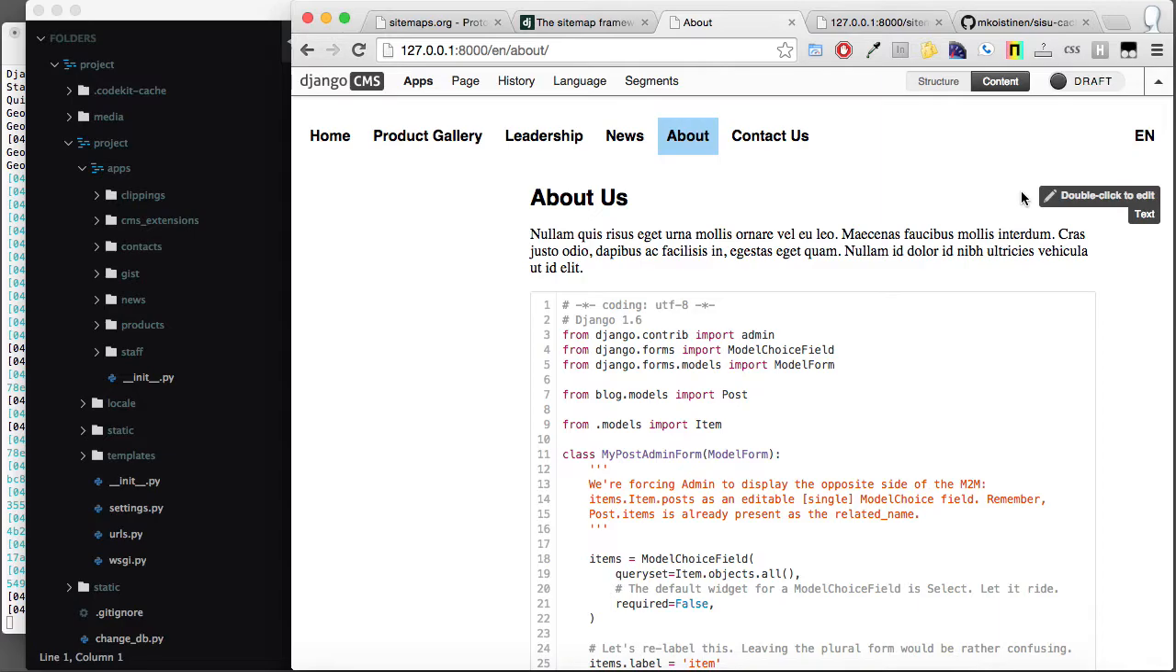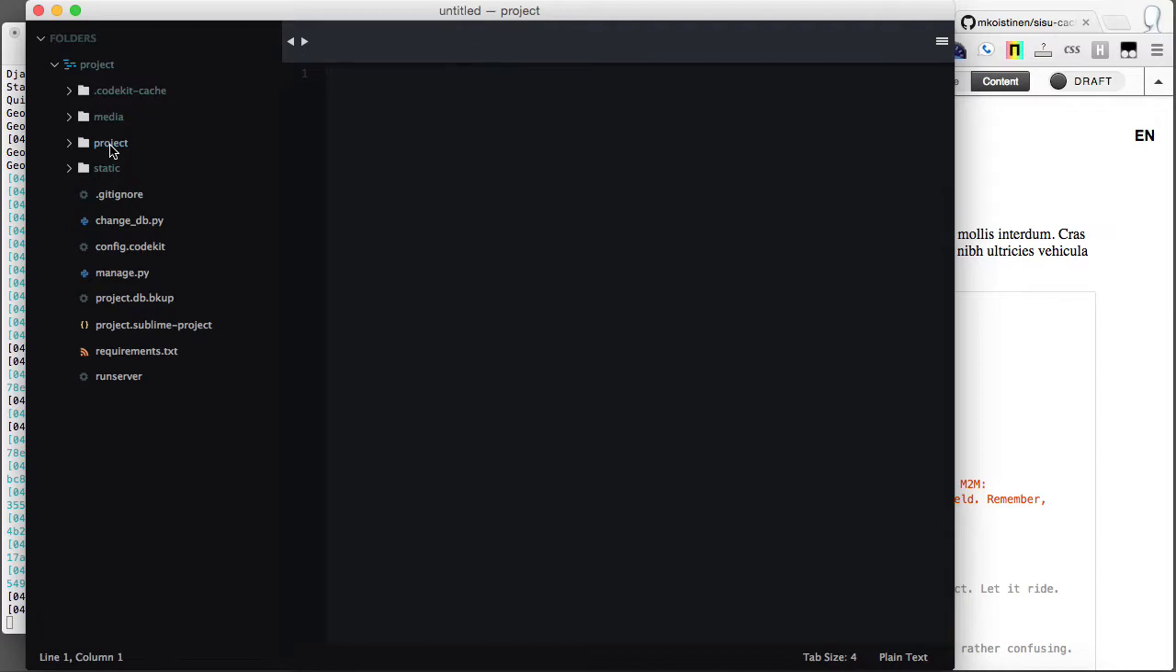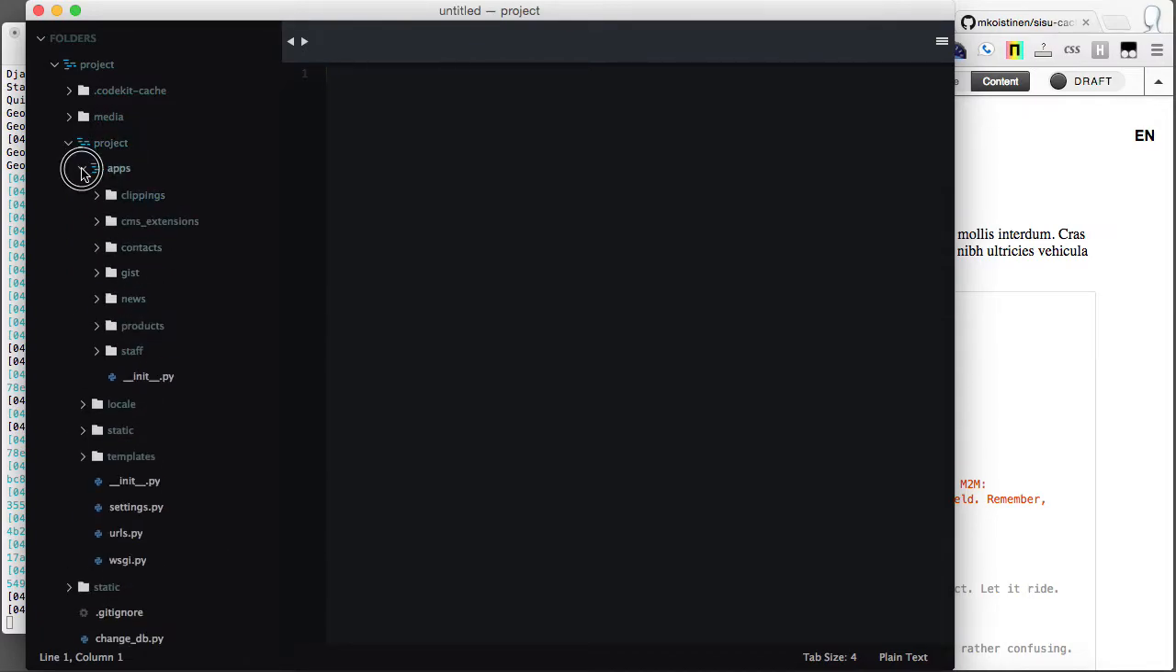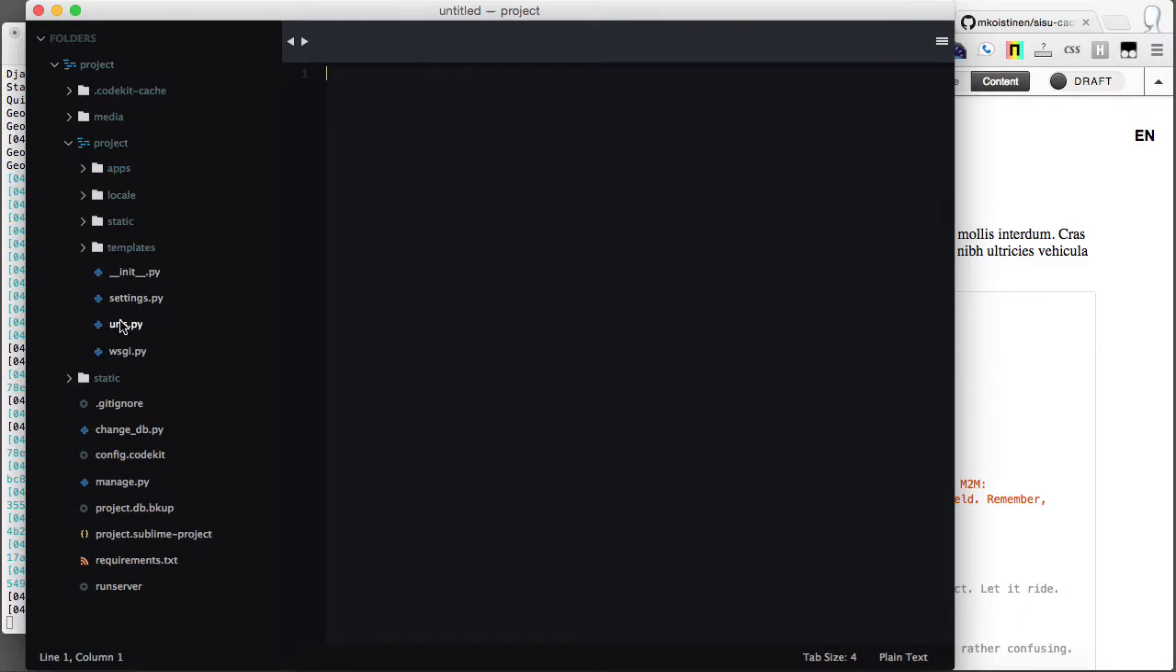But before we get into the implementation details for the apps, let's have a look and see what you have to do to set up sitemaps just for the CMS, right? So I'm going to go ahead and open this, but I'm going to close all the apps for now. We're going to go to our settings.